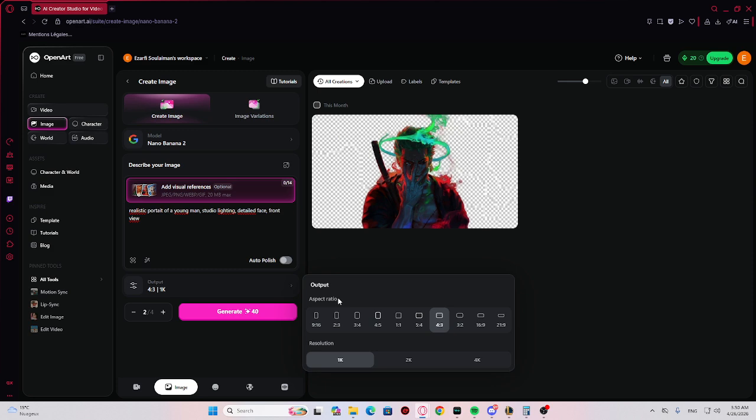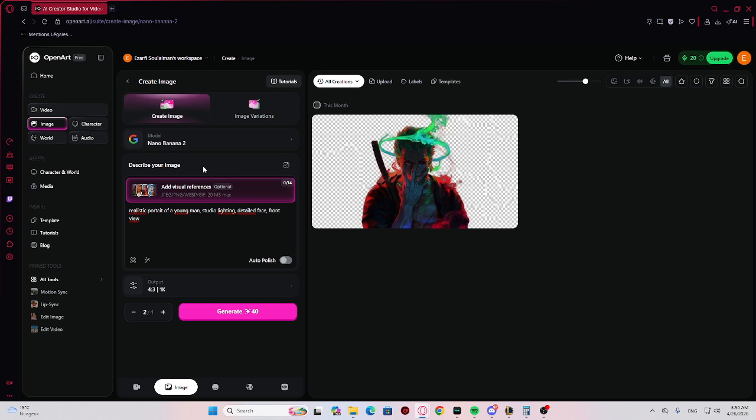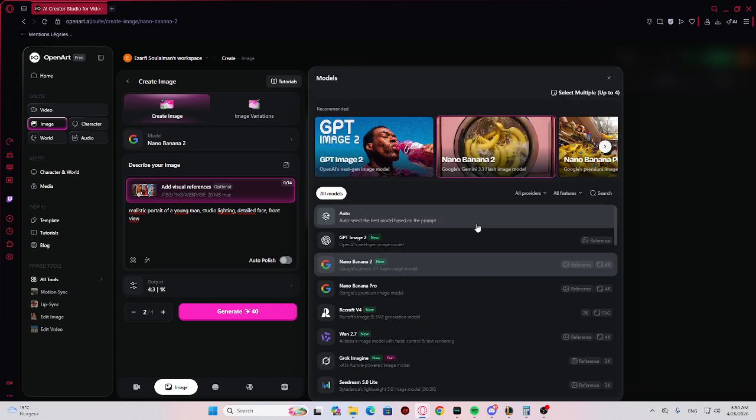So here the output, the resolution or the aspect ratio, and also you will need to use a good or a low image size. Okay, so don't go with 1 gigabyte, 2 gigabytes and more. And also guys, you will need to navigate the prompt, so just clear it, and also the model selection from here, so just switch to the default model, which is the Nano Banana 2.